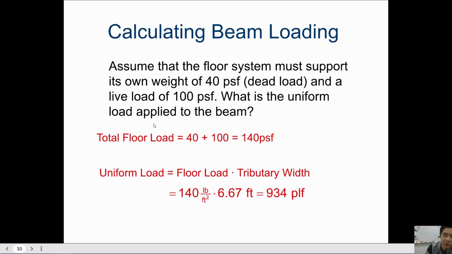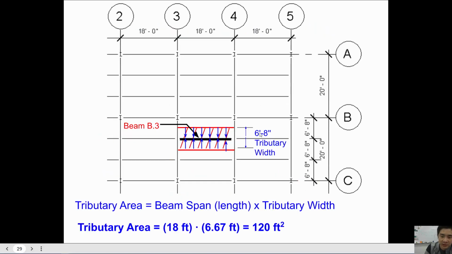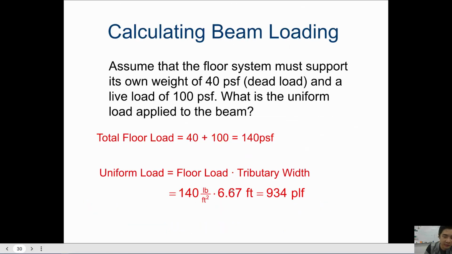So what is the uniform load applied to the beam? We find the total floor load just by adding up the dead load and the live load. So 40 plus 100 gives us 140 pounds per square foot as the total. And then we multiply that by the tributary width, which is what we found in the last one, 6 feet 8 inches. Again, we want that all in feet, so 8 divided by 12 gives you 6.67 feet. Multiply those two numbers together, we get 934 pounds. This would be pounds per foot is what it would come out to. That's plf.